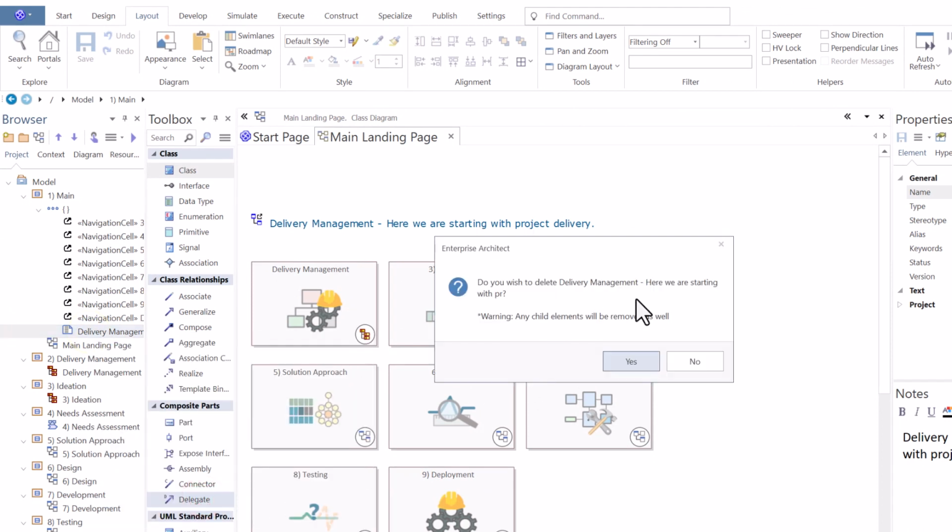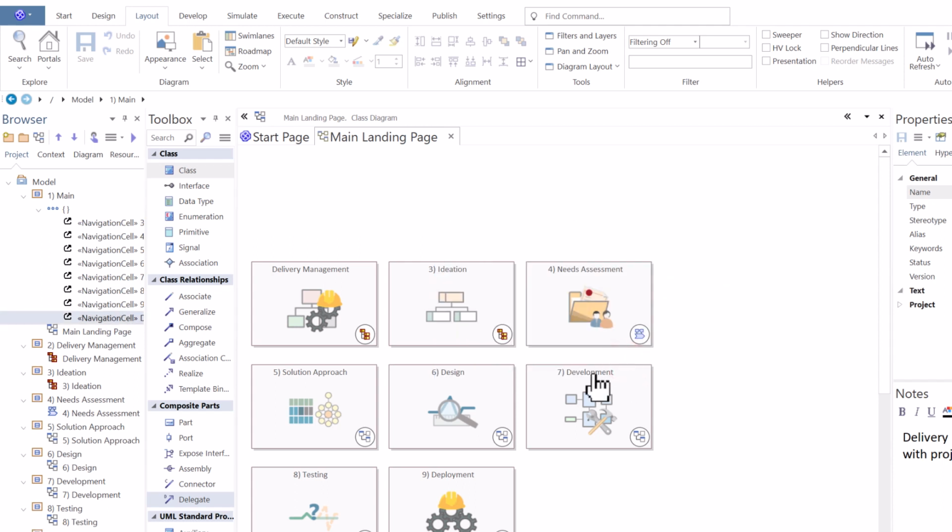And then I have delete notifications turned on, because you can turn this off and it'll just delete it, won't warn you. Do you wish to delete this? Are you absolutely sure? Anything that's underneath it will be removed as well. So be very careful when you're deleting things, because once they're out of the database, there is no undo. There is no undo. It's all grayed out. They're gone forever. So be careful when you're deleting things.